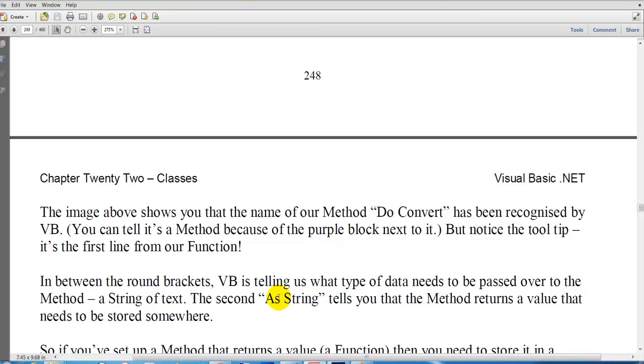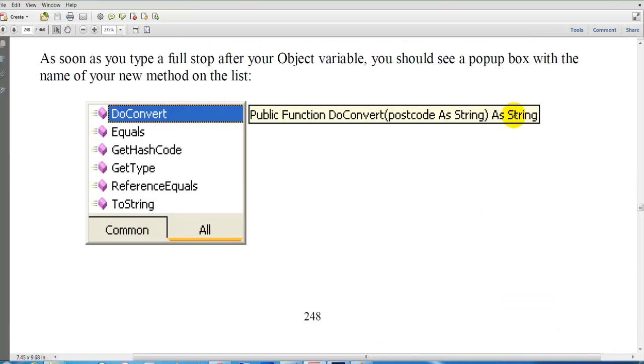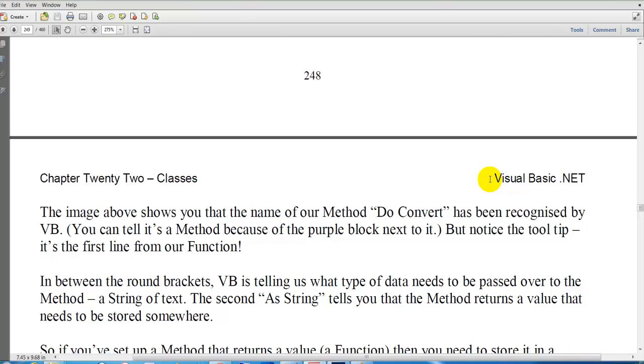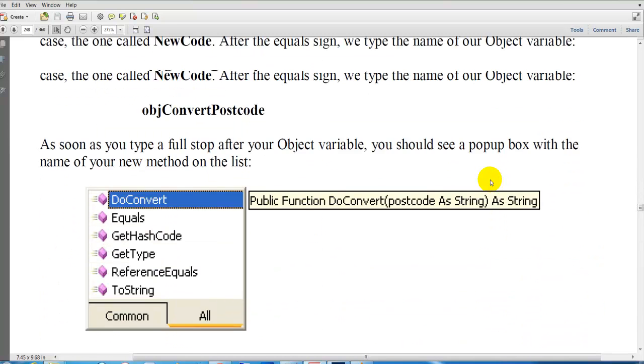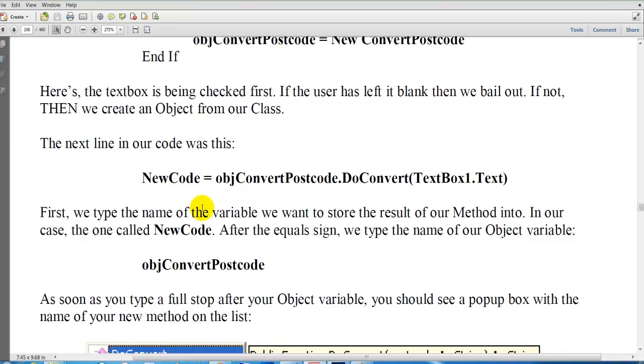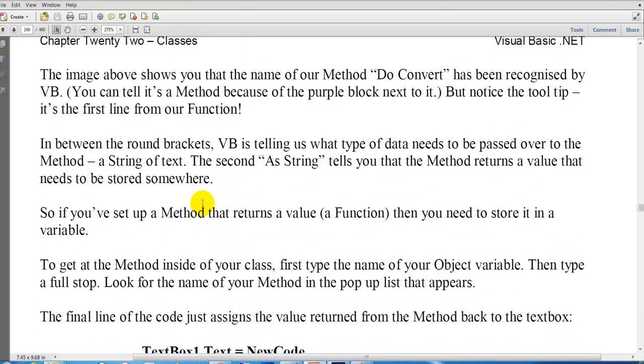And the second As String tells you that the method returns a value that needs to be stored somewhere. So this returns a string value, which needs to be stored somewhere. And then we do, of course, store it somewhere. We store it here in new code. So if you set up a method that returns a value, which means a function, you need to store it in a variable.